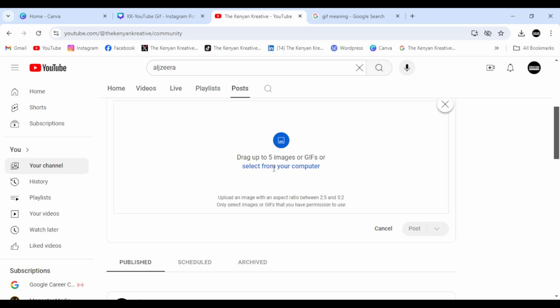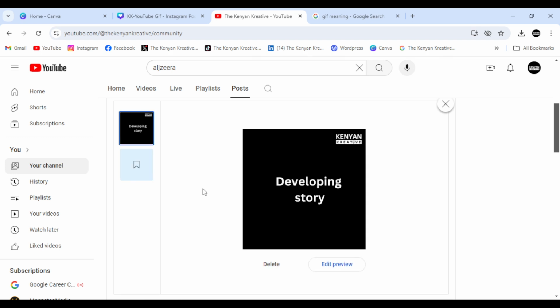As you can see, it is telling me drag up to 5 images or GIFs. All right, so YouTube actually supports uploading GIFs, and I've just shown you how to create it in Canva. So I'm going to go to my downloads, and you can see here that the GIF is this one. I'm going to click on it and click on open, and it will be able to upload the GIF. So you can see how it is looking. Developing story, then the poster comes from the bottom, and then the last page we have the poster only.